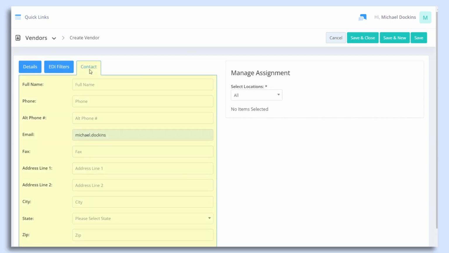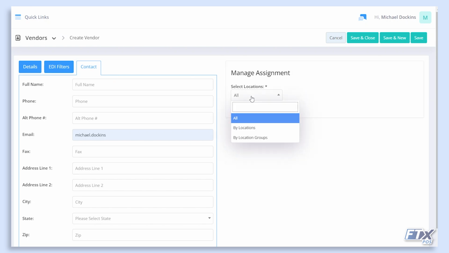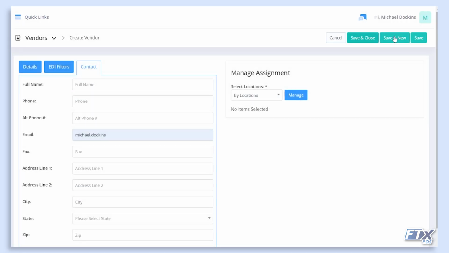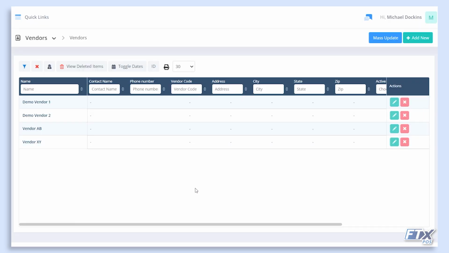The last tab is Contact. This is where you will put all the relevant contact information for your vendors. Manage Assignment is a very consistent feature throughout the rest of Control Center, and this is what we use to assign stores attached to this vendor. Now if we save the vendor that we're creating here, we'll be able to perform orders and invoices for this vendor. After that, if we save, then we'll be able to see the new vendor line here.